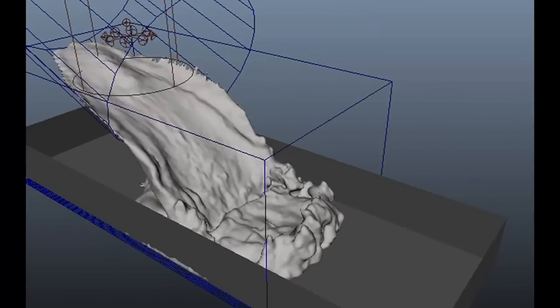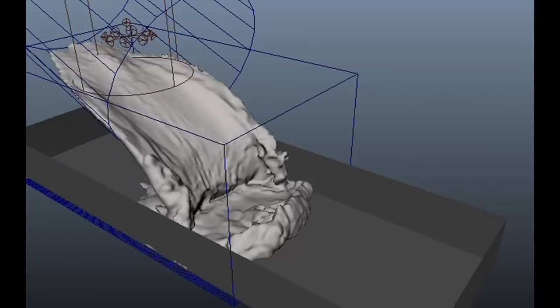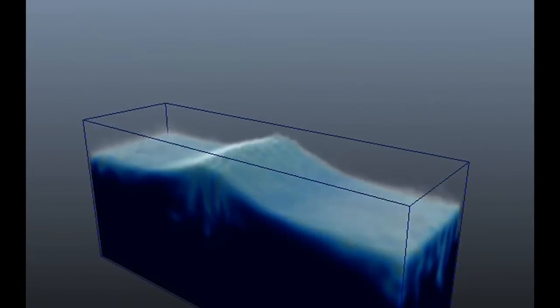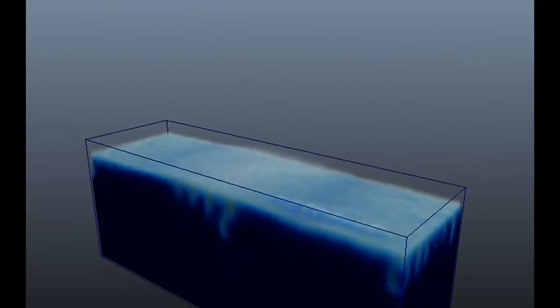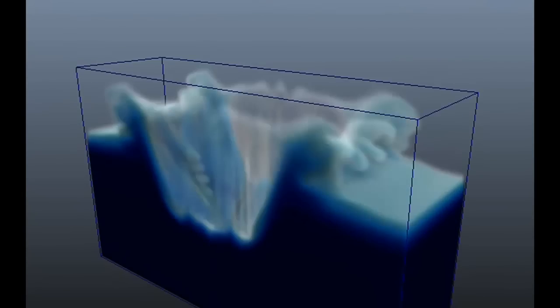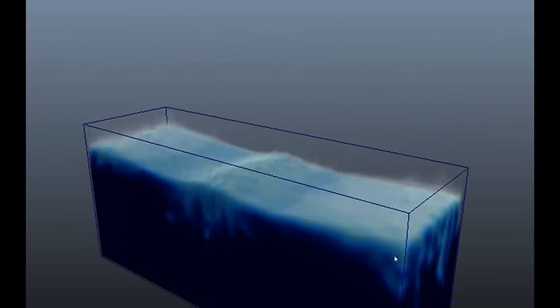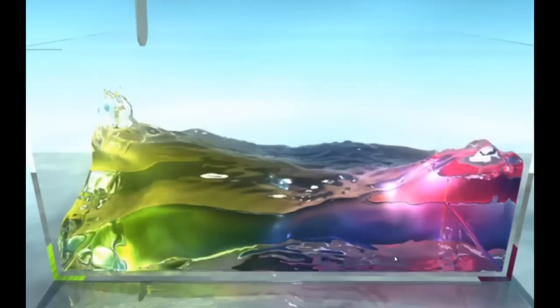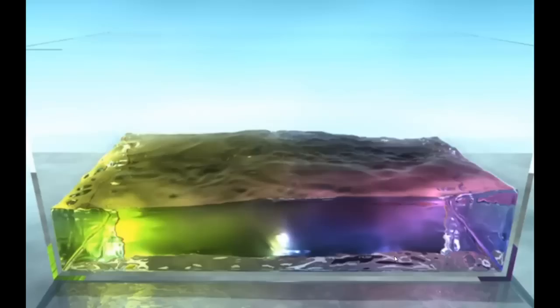Here's a playblast showing that at a somewhat higher resolution. One of the nice things about this as well is that we can handle notions of mist because we have a 3D volumetric fluid and we're pushing density around in it. We can also easily handle effects like color mixing within the fluid.